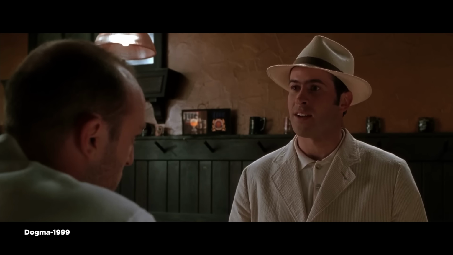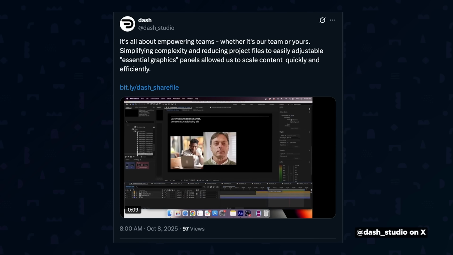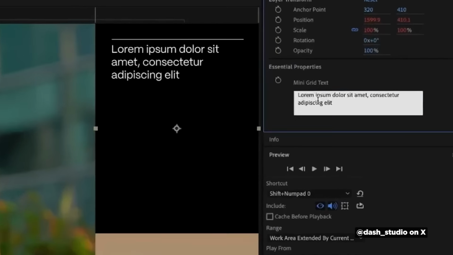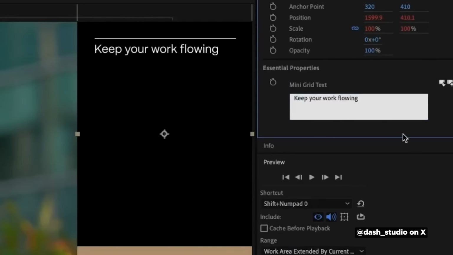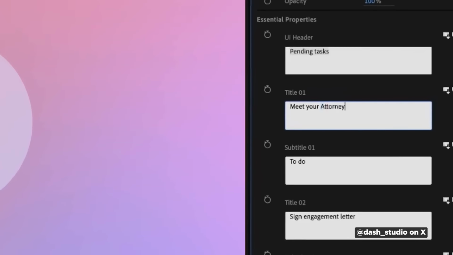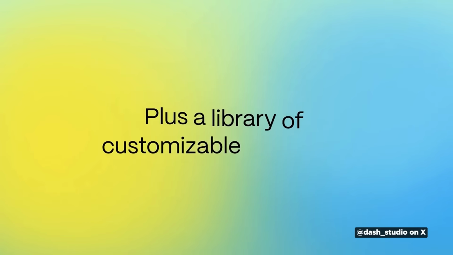Holy bartender. Our buddies at Dash recently worked with ShareFile, and what's cool isn't just the work, it's how they delivered it. ShareFile needed lots of video elements, but was budget constrained. So Dash built them a toolkit instead, a templated approach with imagery, text, and layouts that can be assembled like Legos to build any videos that ShareFile needs. They used essential properties, Mogrt files for Premiere, and templated After Effects files to make customization easy.